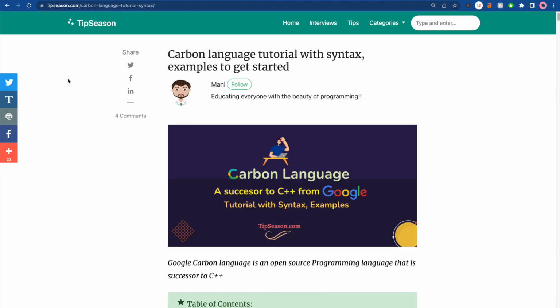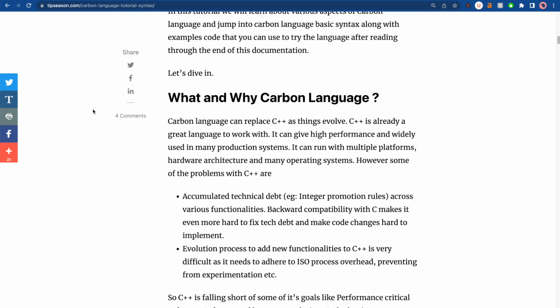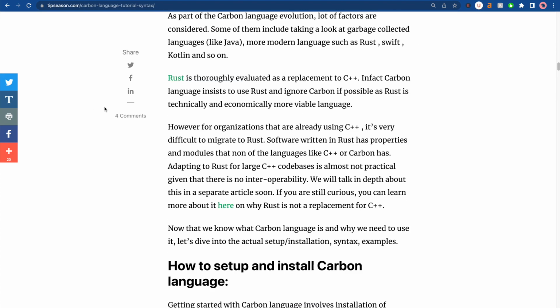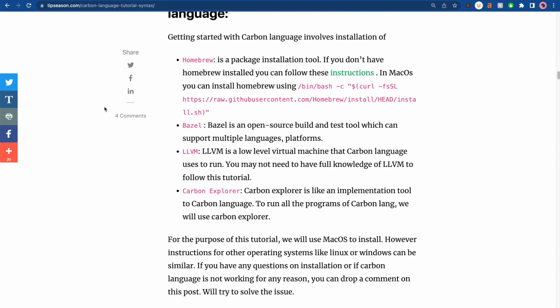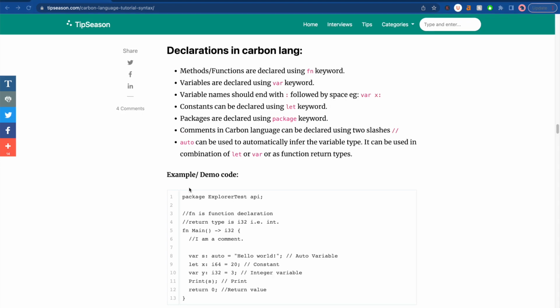To get started with the Carbon language tutorial with syntax and examples, I'll be following the examples given in this page. The original Carbon language GitHub page also has some examples, but some of them are not actually working because the language is still in development. So I'll be following this guide for now, and then we can add more videos in the future. So let's get started. To get started, go to this page. The link is in the description section, so you can follow along with me. So let's dive into the basics of Carbon language.